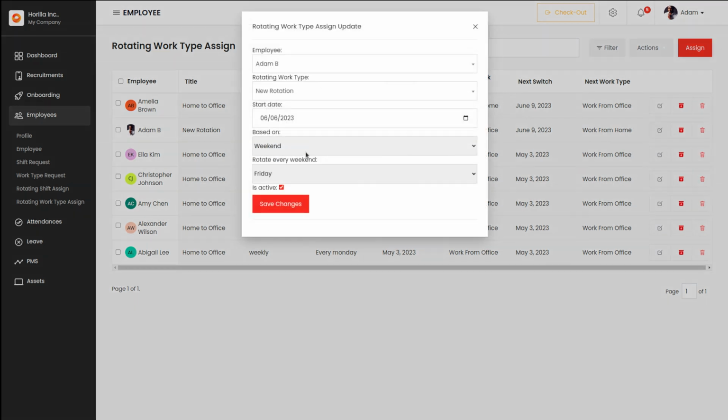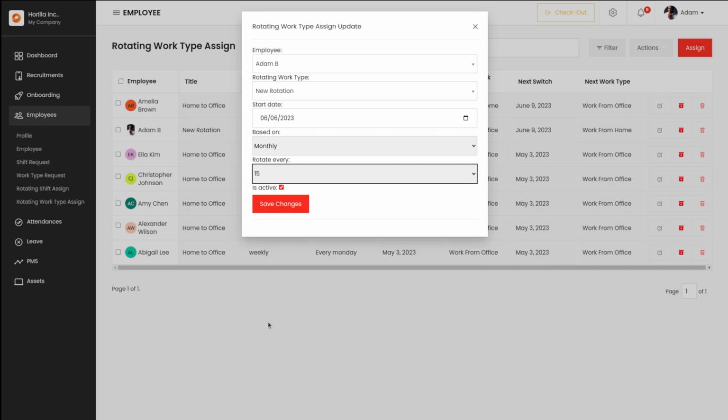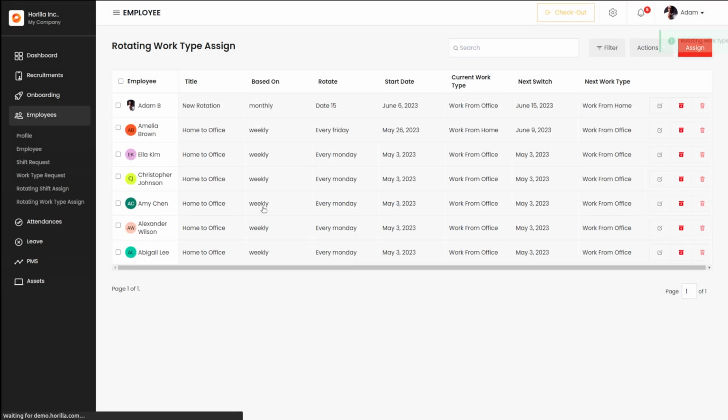One more thing we have is based on monthly, that is on a monthly basis. Rotate on every which date, you can choose the date on which this rotation should happen. Suppose this is June, and on June 15th the next rotation should happen. So I'm changing it. Here you have the date 15, and June 6th. So this is starting on June 6th. On June 15, it will change. And when it's July 15, it will change to work from office. Then August 15, it will change to work from home, and so on.